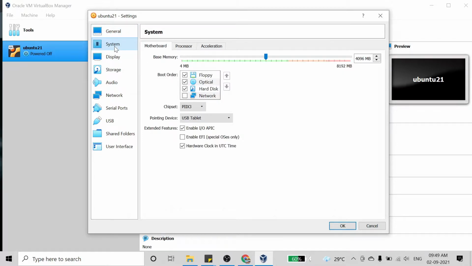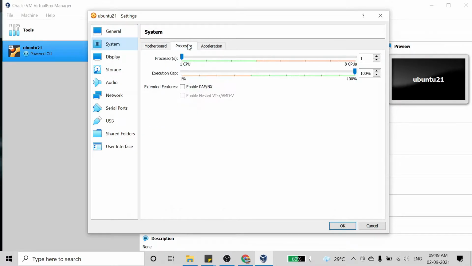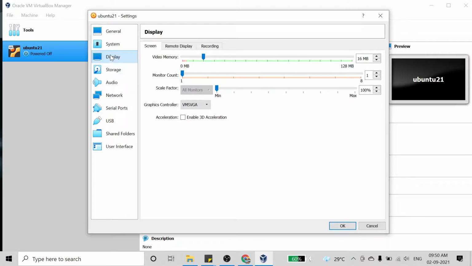And here we have to go to the system, and from here we have to change the number of processors which the VM will use. So we will make it as 4. That is, it will use 4 CPUs, and execution capacity will be 100%. That is, 4 of this CPU with the 100% capacity will be used for this VM, and we will also increase the video memory. That is, we will make it as 32 MB, sorry, and monitor count will be 1.